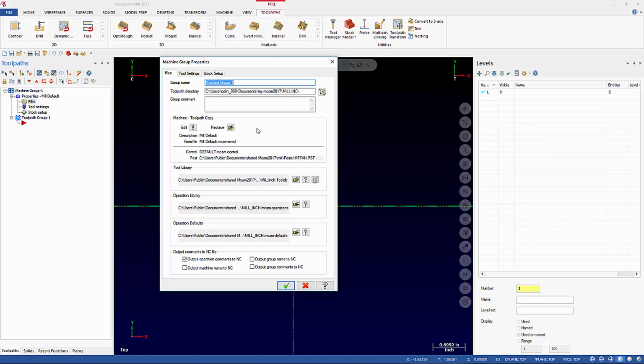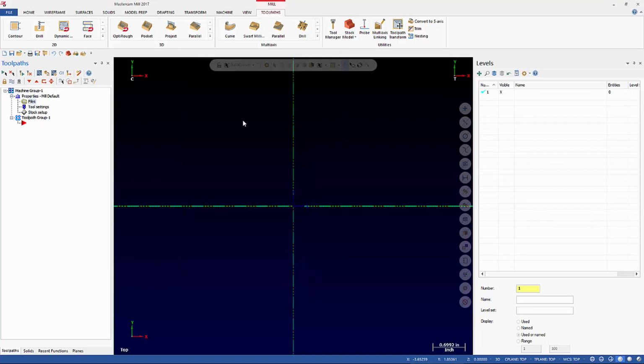When we load a machine definition into Mastercam, Mastercam makes a copy of the machine and a copy of the control definition data, and it loads it into your Mastercam file. The reason it does that is so we can make file-specific changes. For example, if I go in and click edit on the machine, this is the machine control data.